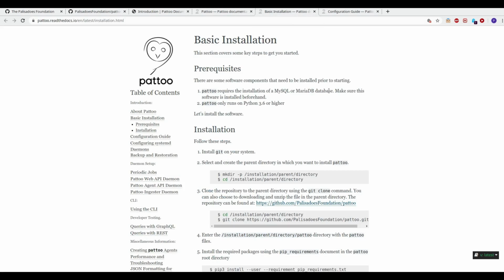This is where the command line comes in very useful. So what we're going to do is follow these steps, step by step, and then from there show you how Pattoo works and operates on a day-to-day basis. So let's get started. Ready? All right, let's go. So the first thing we're going to do is make a directory where we're going to install Pattoo.